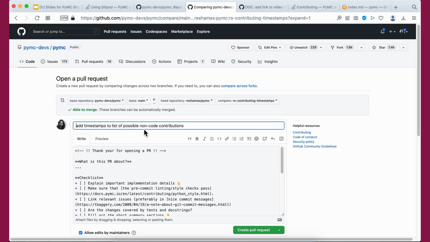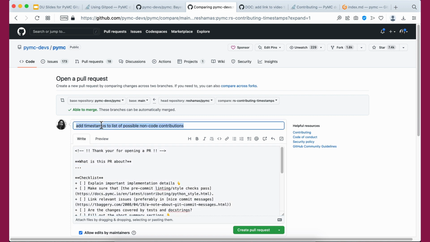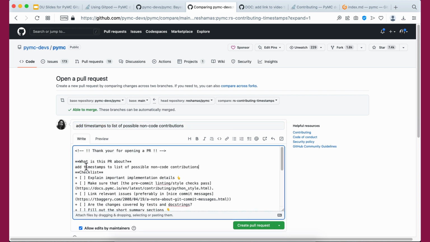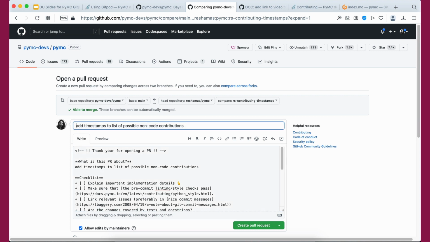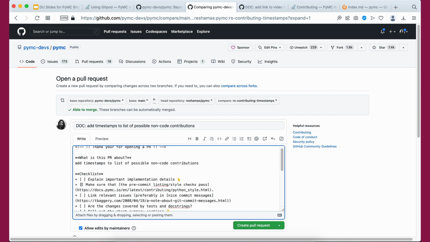Add timestamps to list of possible non-code contributions. What is this PR about? You know, I think I'm just going to copy this and I'm going to add that here. I'm going to make this a doc type contribution, I'd say. It's a documentation contribution. Make sure they do pass. That's good. And I'm also going to say that this is towards the issue.